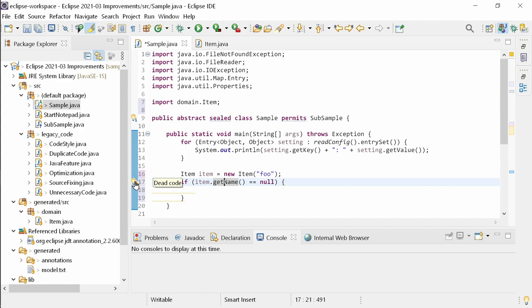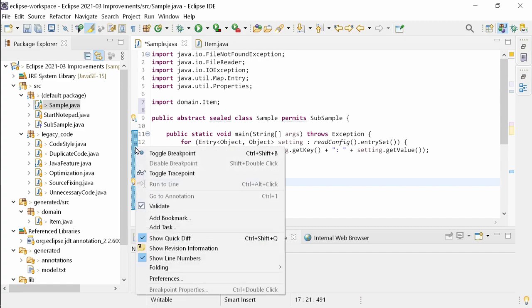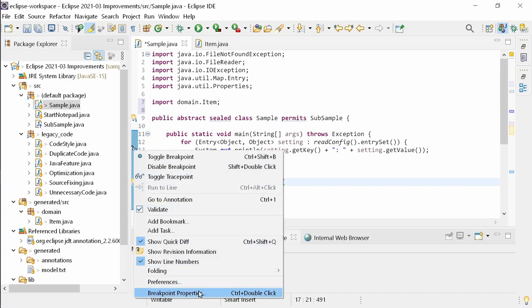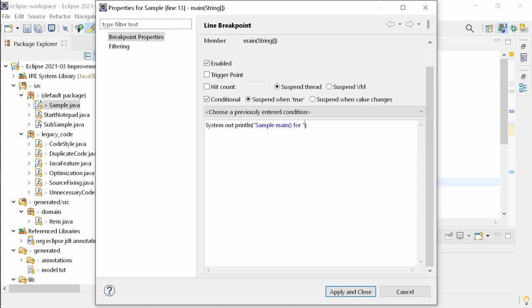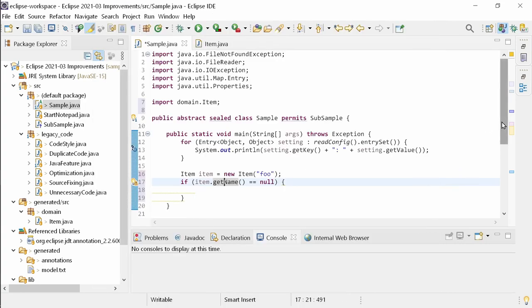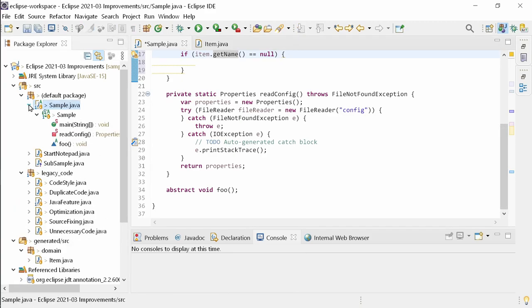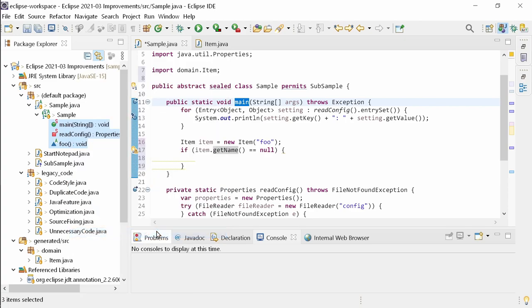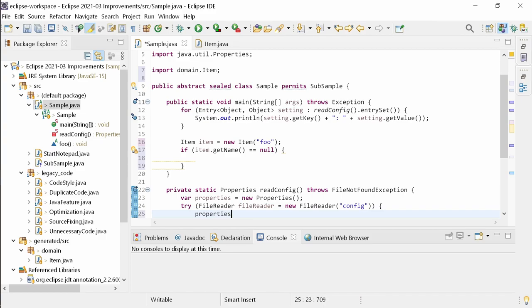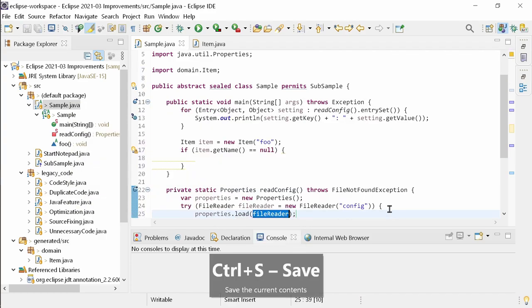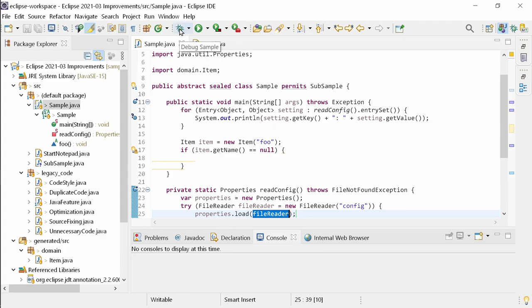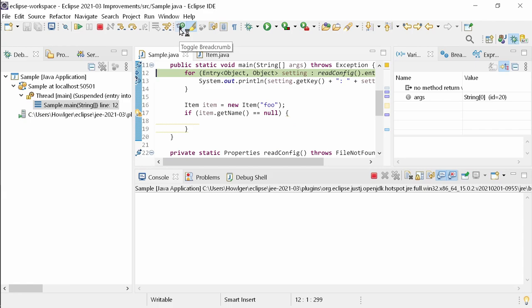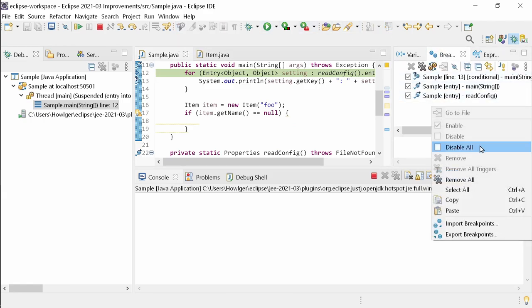Minor improvements have been made to trace and breakpoints. Trace points can now also be toggled via the editor ruler right-click menu. And regular breakpoints can now be toggled, even when some of the selected methods are abstract. And in the breakpoints view, the right-click menu contains the new item Disable All.